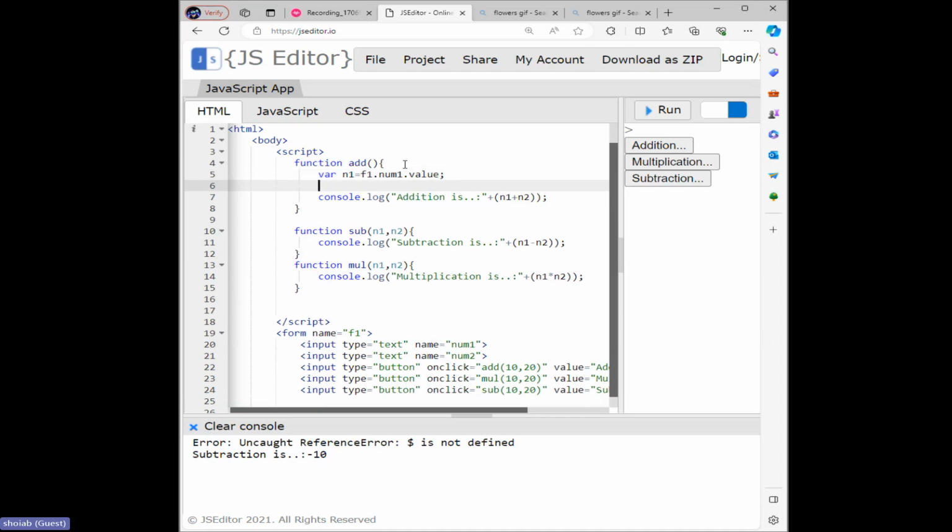Similarly, I would say variable n2 equal to f1.num2.value. This is the simplest way to read a text field value. These are two text fields, identified by this name. f1 is the name of the form, this is the name of the text field, and .value will read the value of this. So I can very well do addition. Shall we try this out?